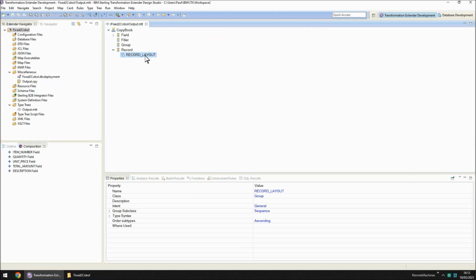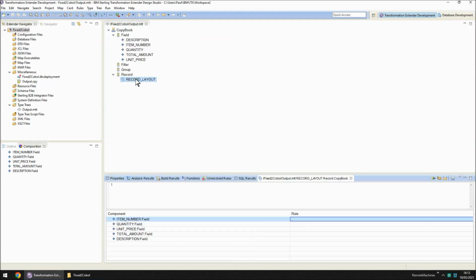Here's my row layout, and here are the fields within it. If I double click on the row layout, you will see that we've got the fields in the order that they are listed in the copybook. However, under the fields category, they're not listed in the same order. This is not absolutely necessary, but for aesthetics' sake, I'm going to reorder them into the correct order.